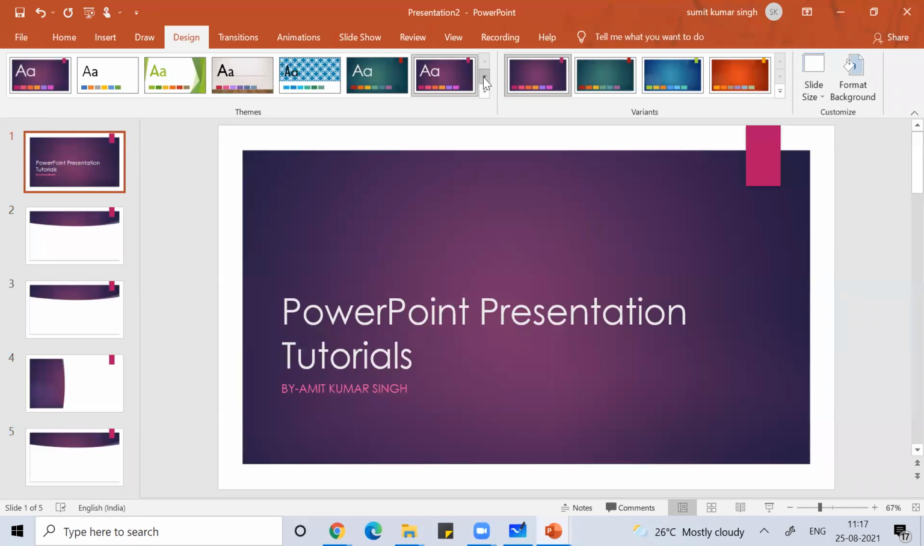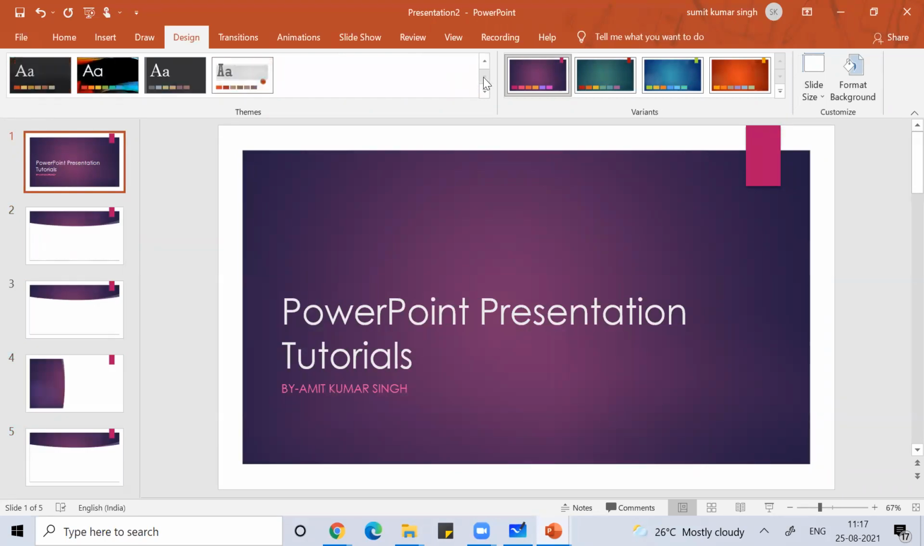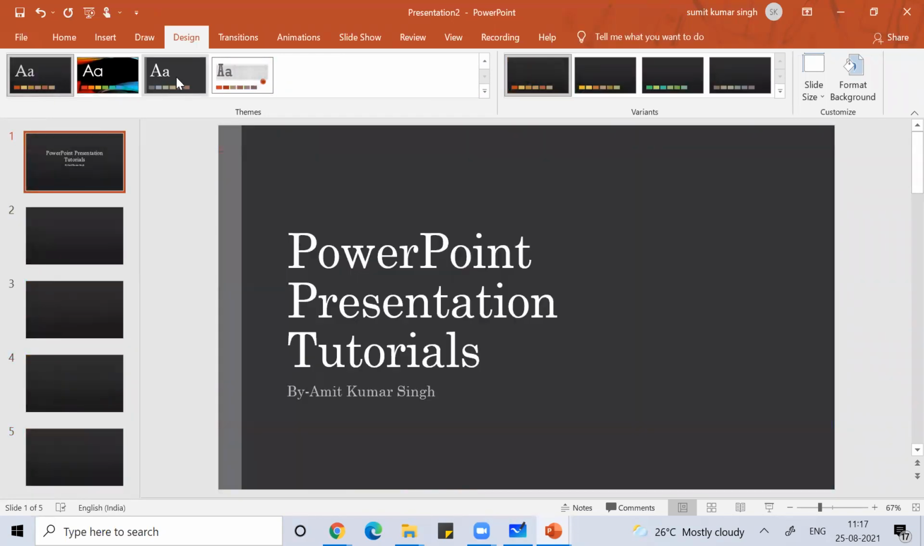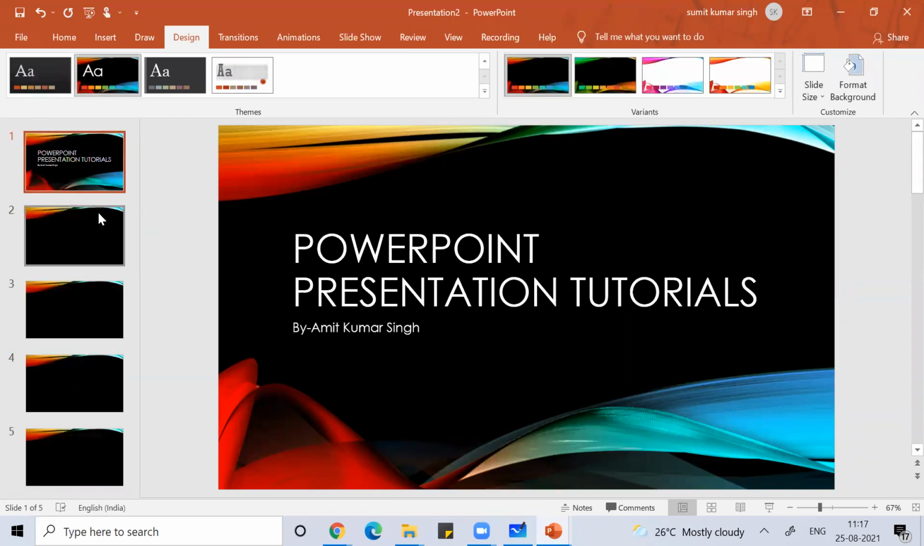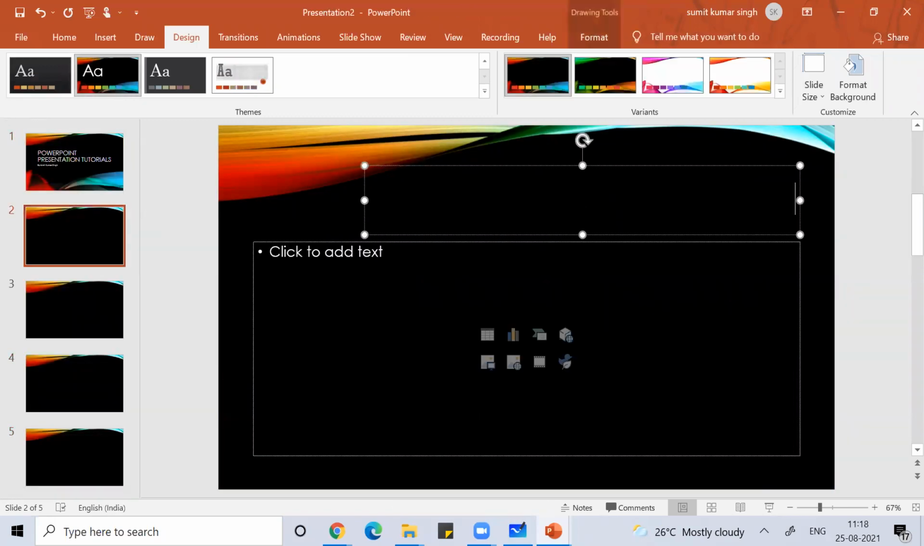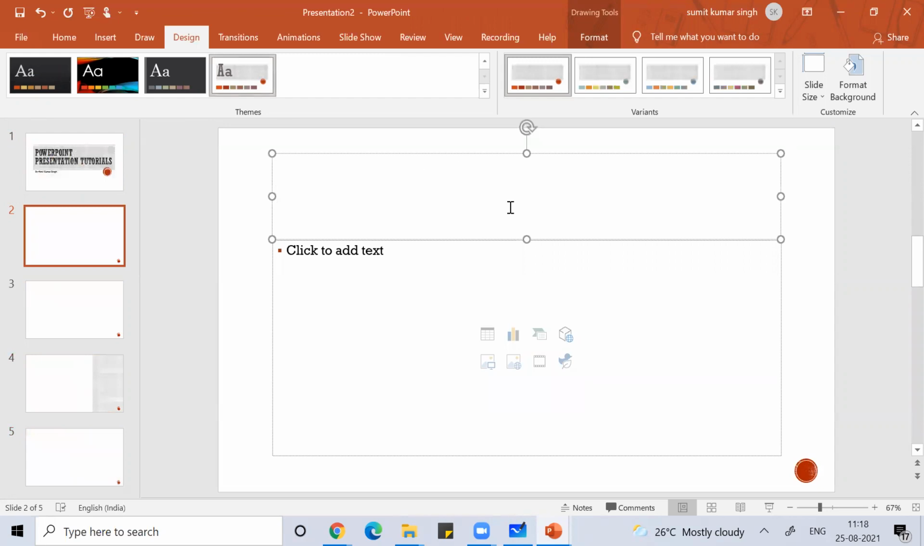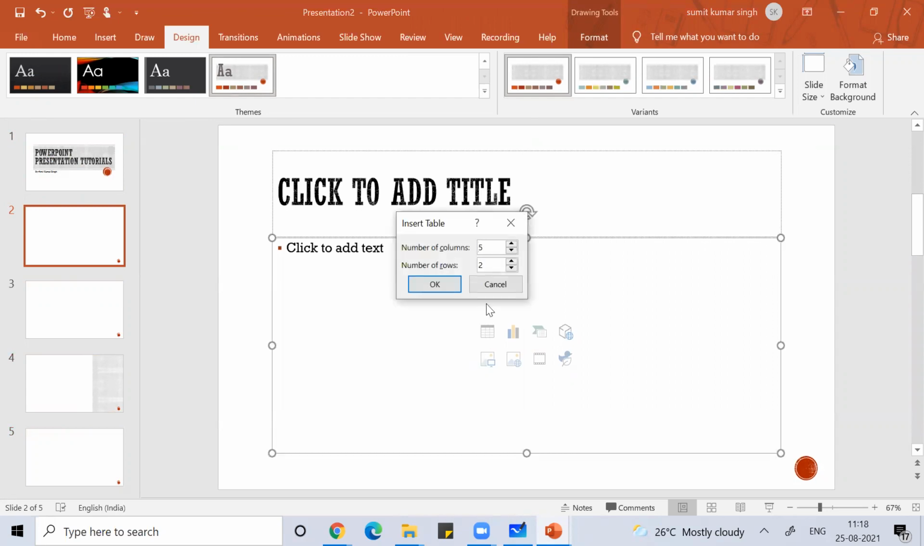There are so many templates. You can go through those templates and see which looks better for you. You can decide that. Once you decide, you can go for that. In every template, you can insert a table. These features are inbuilt in every template. So now we work multi-dimensional.